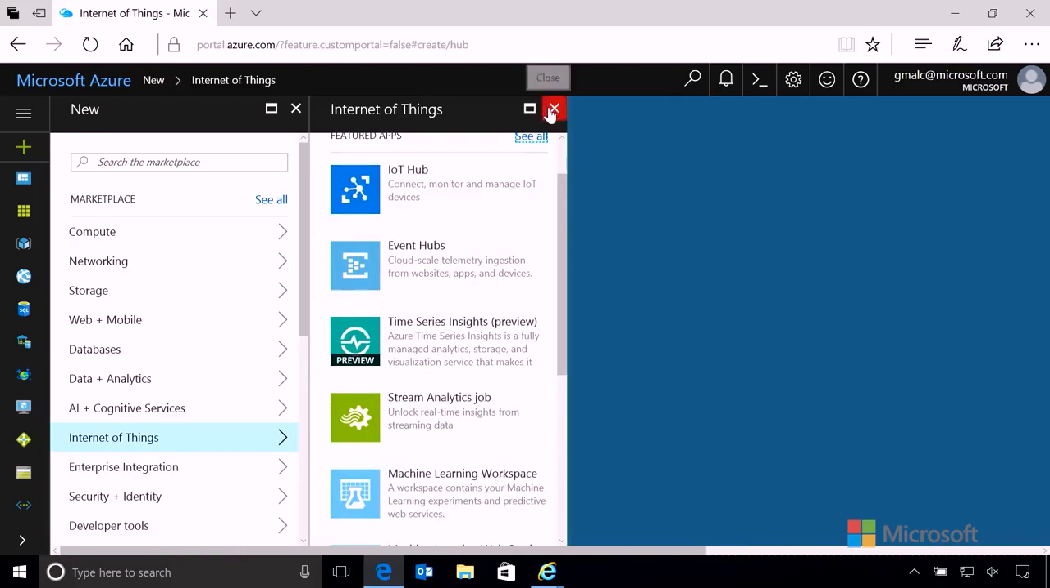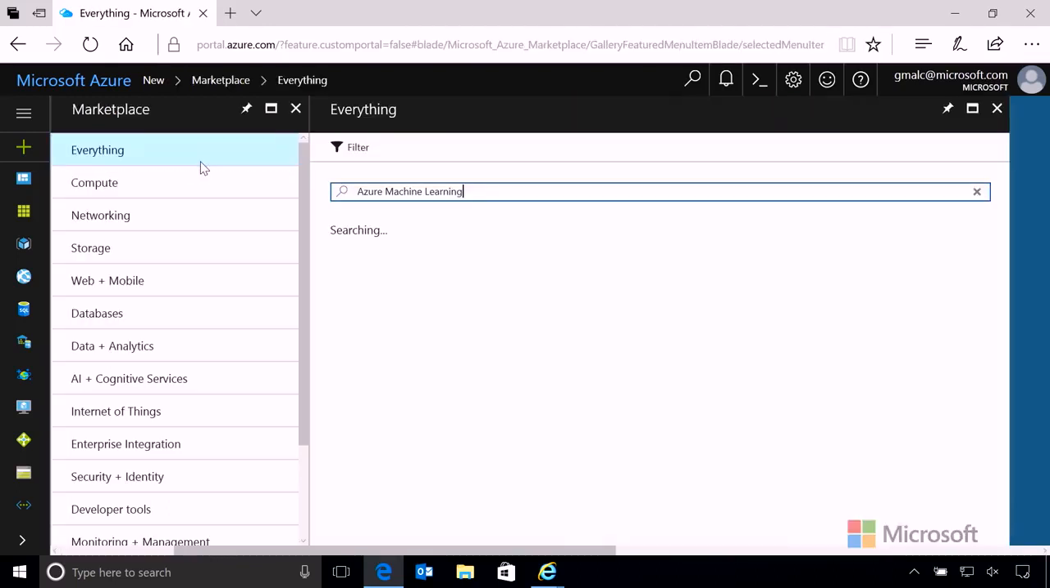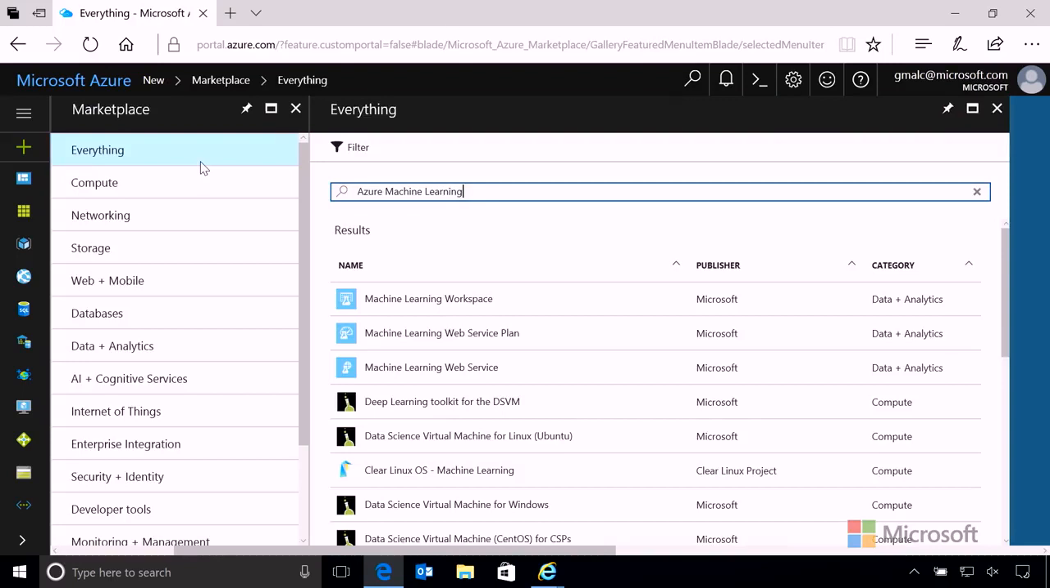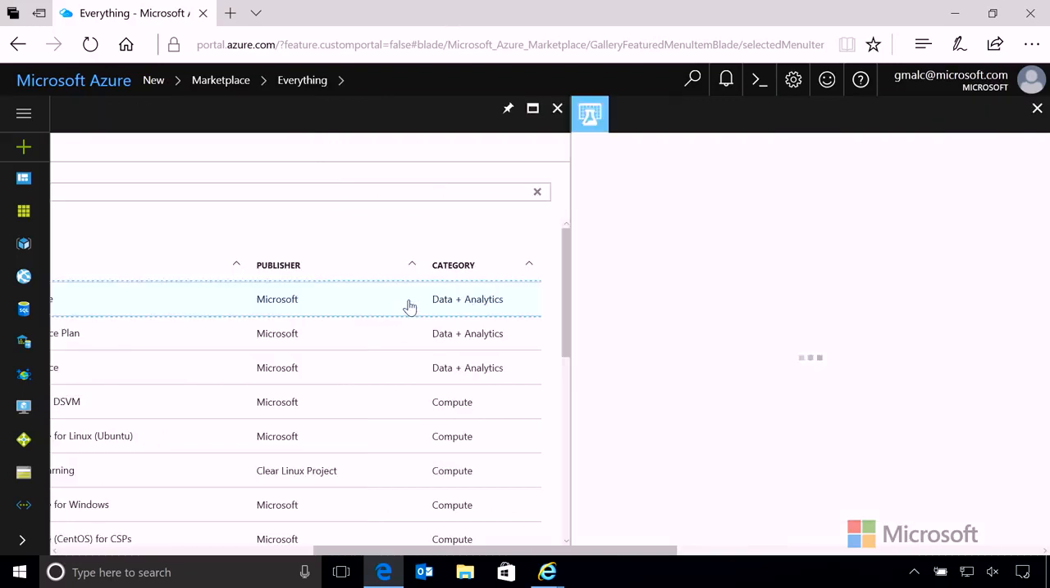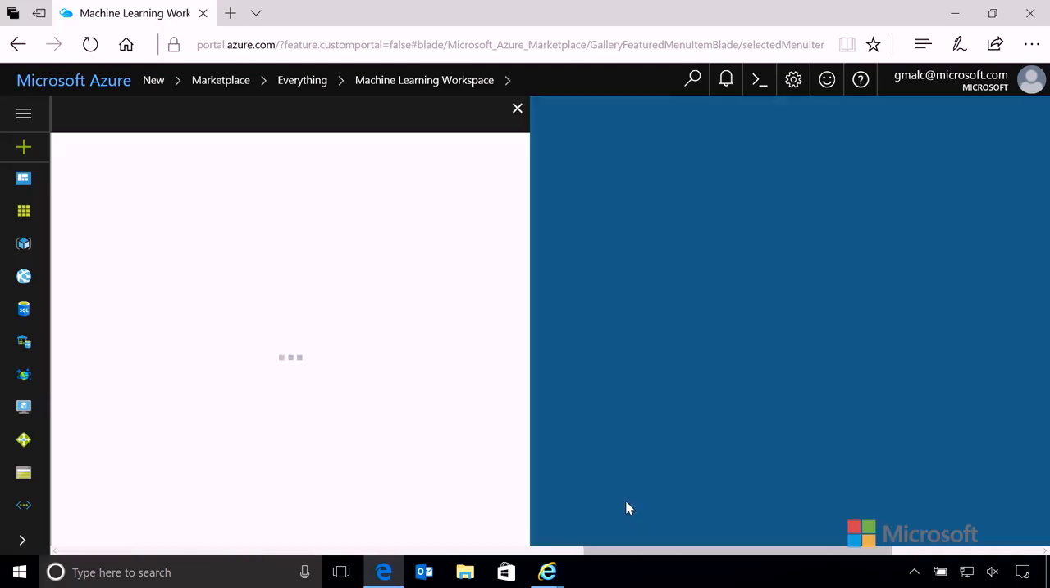But sometimes things move around in the portal. It might not always be easy to find what you're looking for, so you can always search. So if I search for Azure Machine Learning, it finds Machine Learning Workspace ready for me to go and create there. So I can select Machine Learning Workspace, I get a little bit of information about what that means, and I can go ahead and click Create.